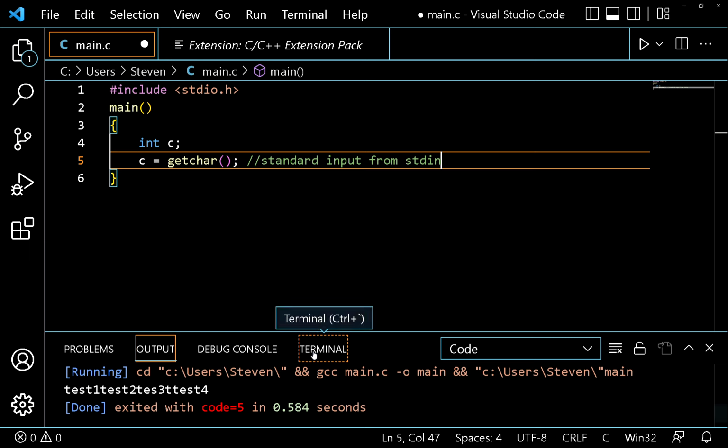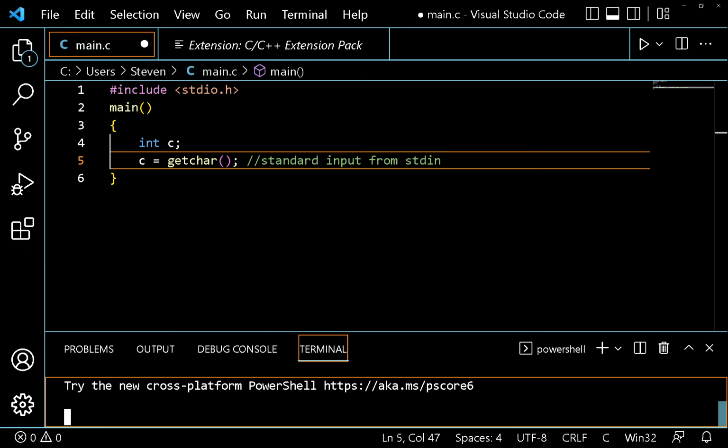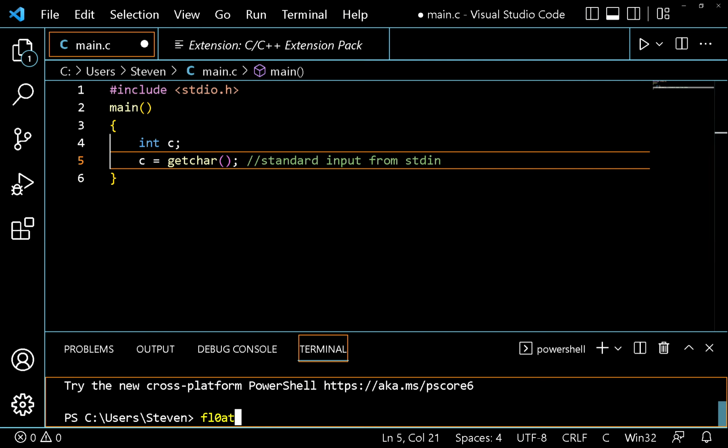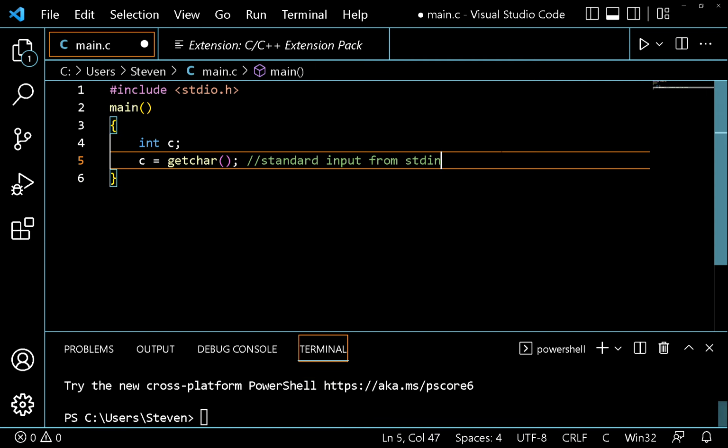So in the terminal we can type something, and then let's say we type something like FLOAT, then c is going to now point to the input that we type. But c is an int, so instead of a string, we can type a number like 1. So we'll do that in a sec.